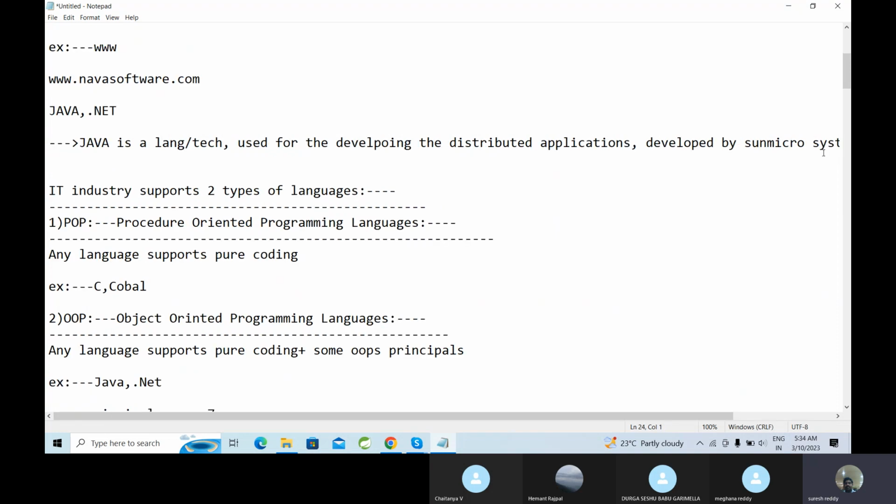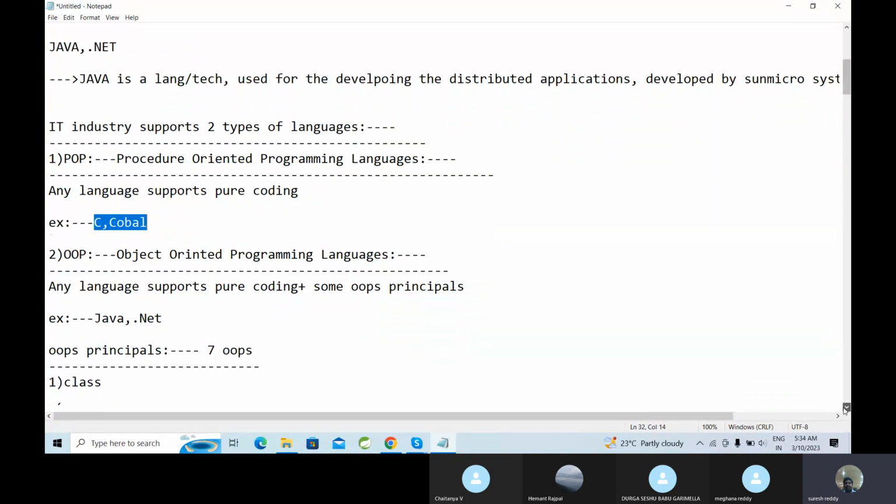Okay. The IT industry supports two types of languages. First language is POP. Next language is OOP. POP stands for procedure oriented programming language. Any language that supports pure coding is known as a procedure oriented programming language. The best examples are C and COBOL.